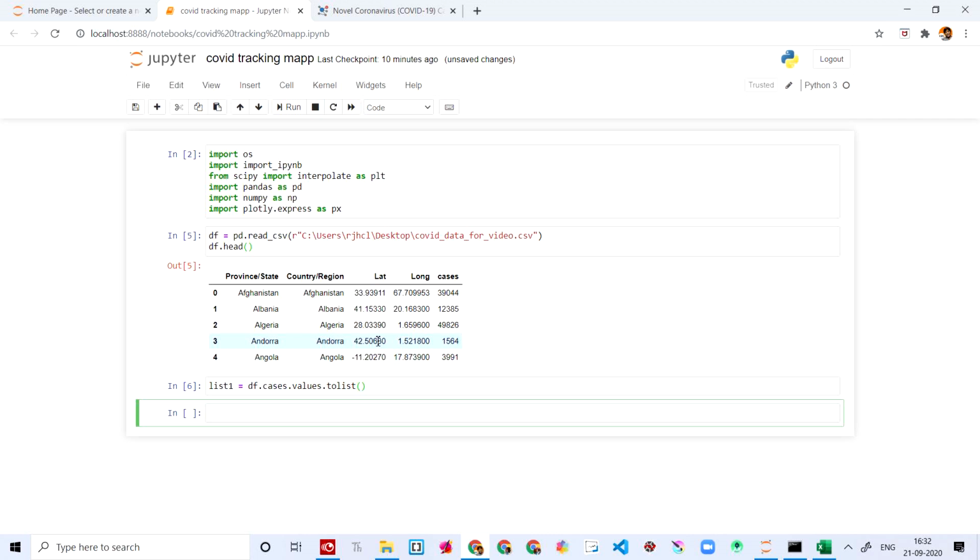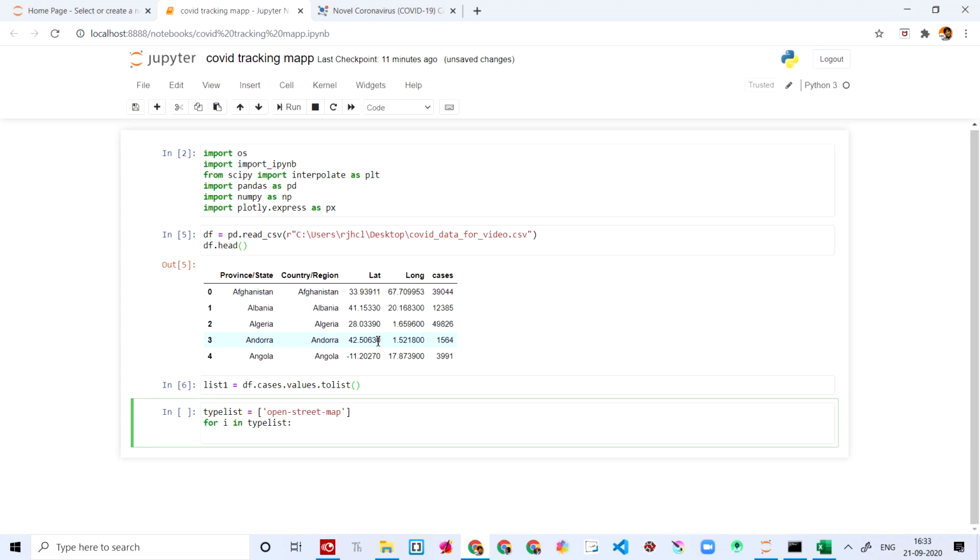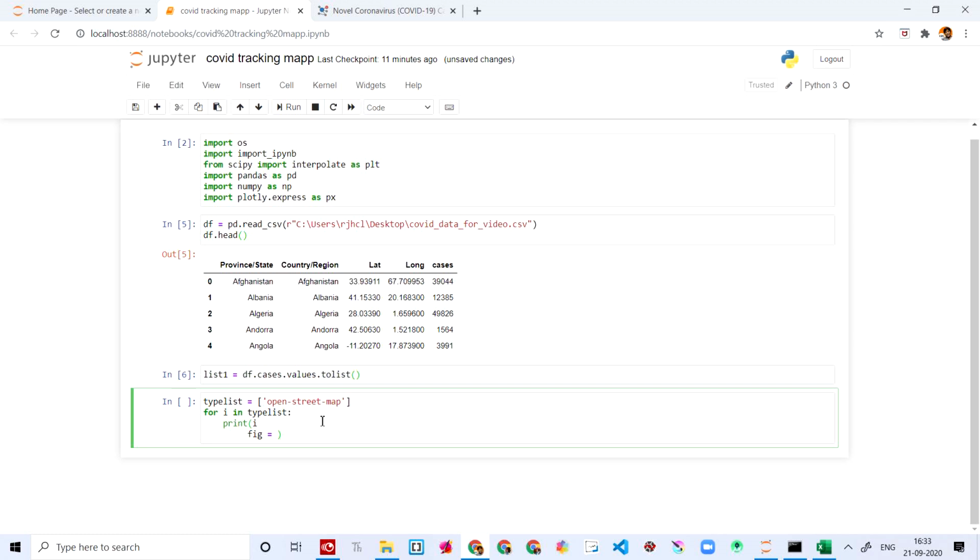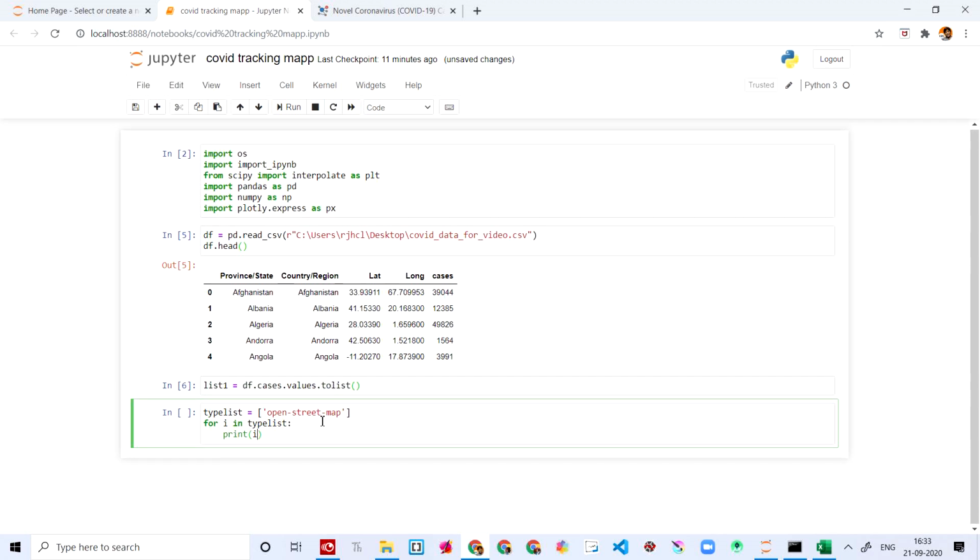And then you're gonna say type_list is equal to, you can just put 1. There are many, but I'm just gonna put 1. I'm gonna say open-street-map. This is just a type. Now I'm gonna say for i in type_list. This for is not that important, but you need the i variable, so I'm writing this for. You're gonna say print(i). Okay, I'm mistaken, I'm sorry. Come this side.